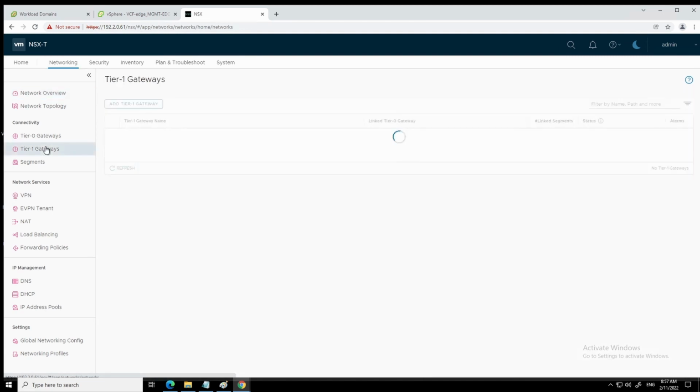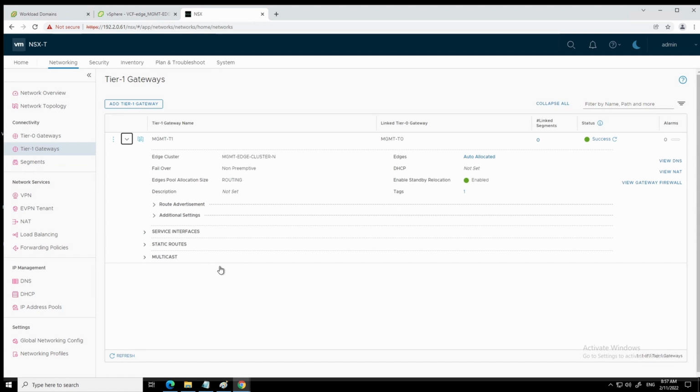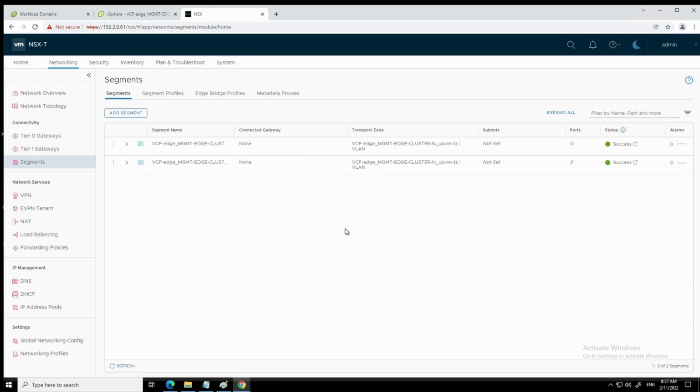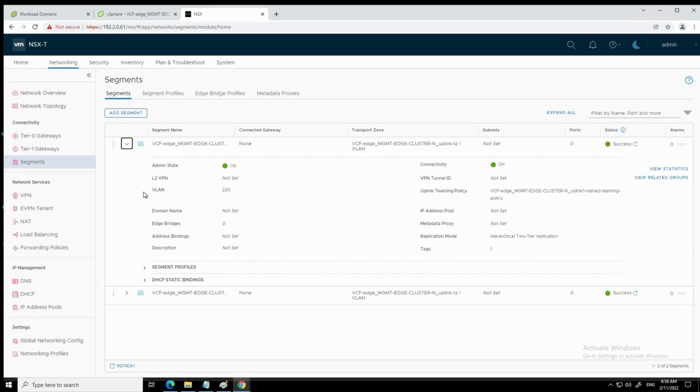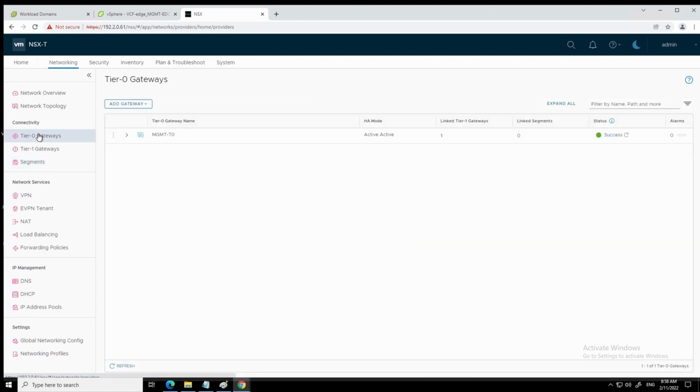Next, over to the networking tab. We go to Tier 1 gateways. Now there's a Tier 1 gateway that's been provisioned. It's been linked to the Tier 0, management Tier 0, but we haven't actually configured any AVNs or customer-facing networks just yet. We'll go into segments. These are the 2 segments for north-south traffic. One for VLAN 220 and the second for VLAN 221.